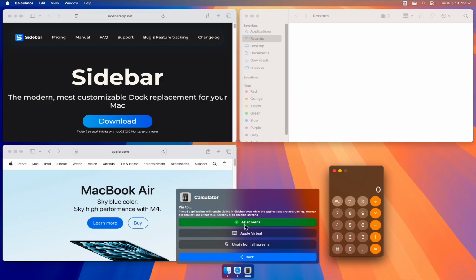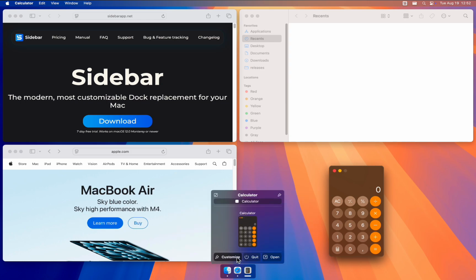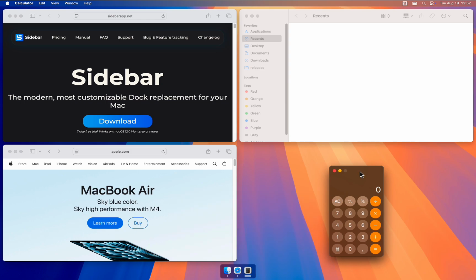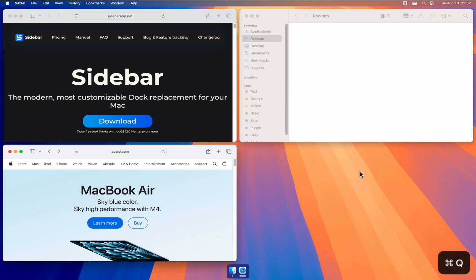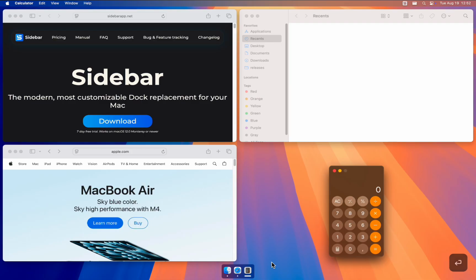So you can also unpin the calculator app from all screens using this button and go back. If you exit the customization mode and quit the calculator app now, you can see that it vanishes from Sidebar because it's not pinned anymore. Let's start it up again to have it running again.